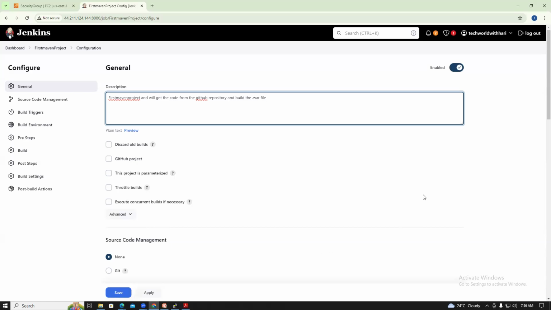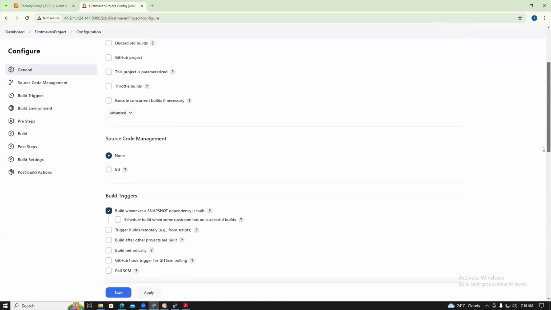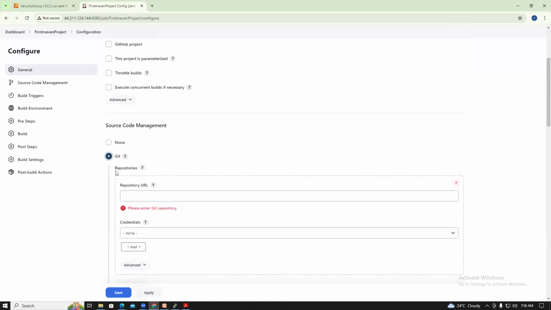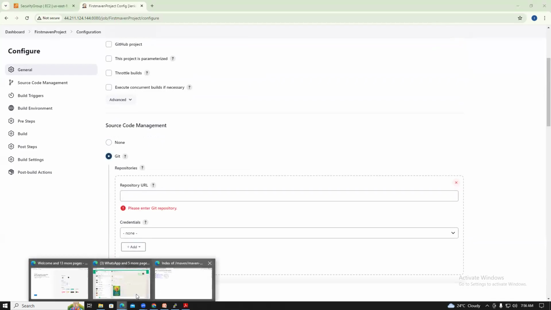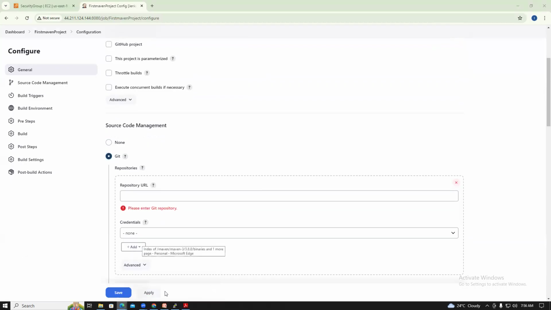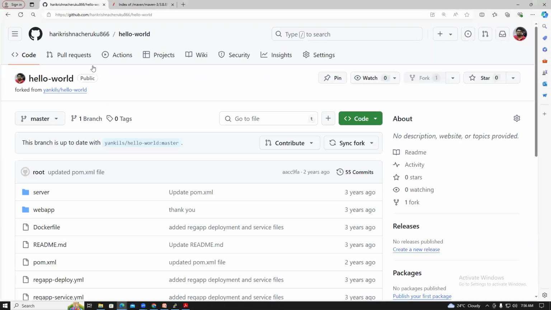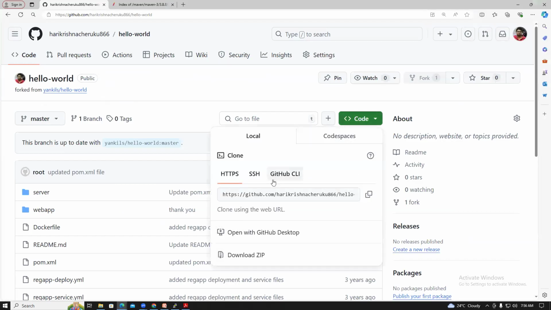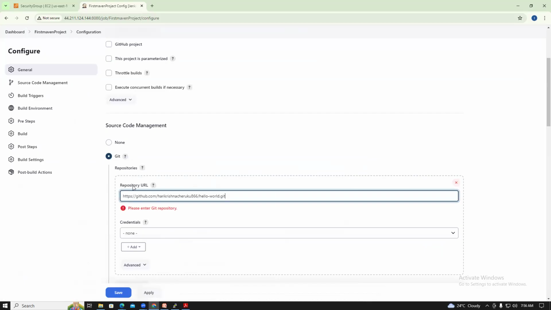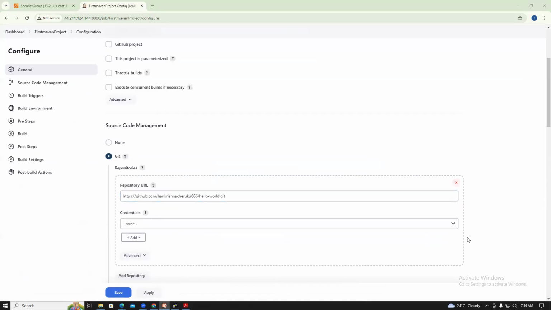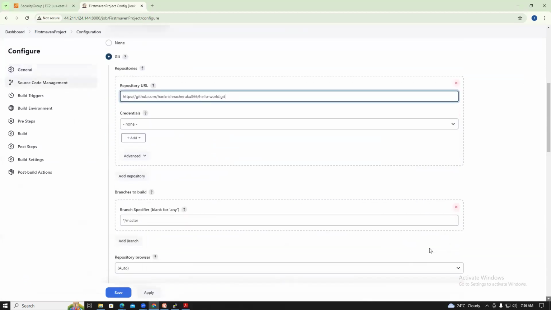Okay, so then provide the git URL, the git repository URL. What is the git repository URL, guys? This is the git repository URL. Copy this git repository URL and paste it, guys. This is the public URL, right? And there is no need to provide the credentials.